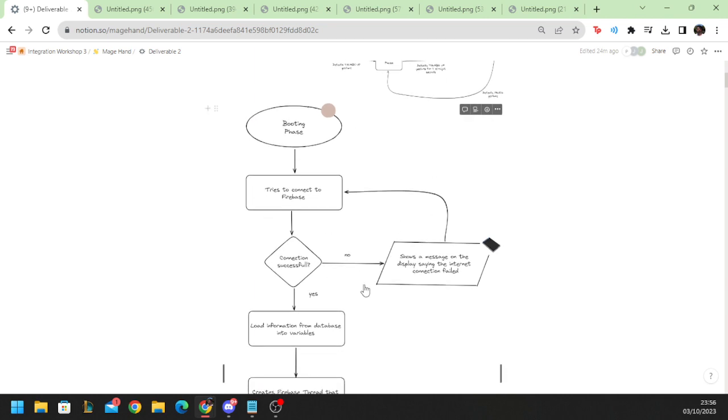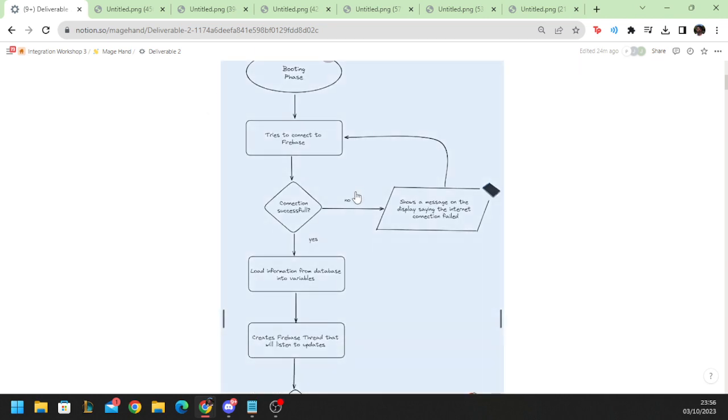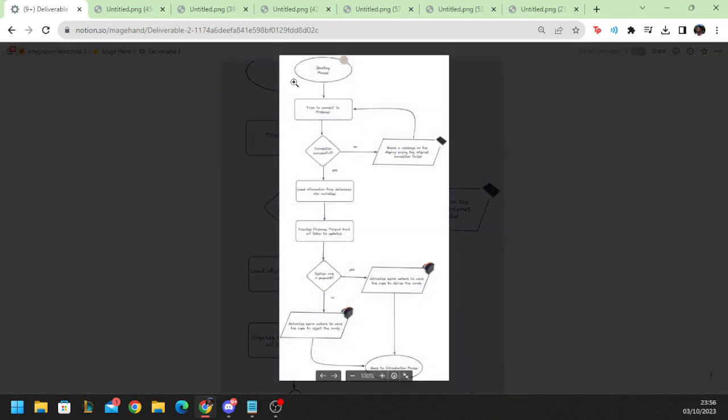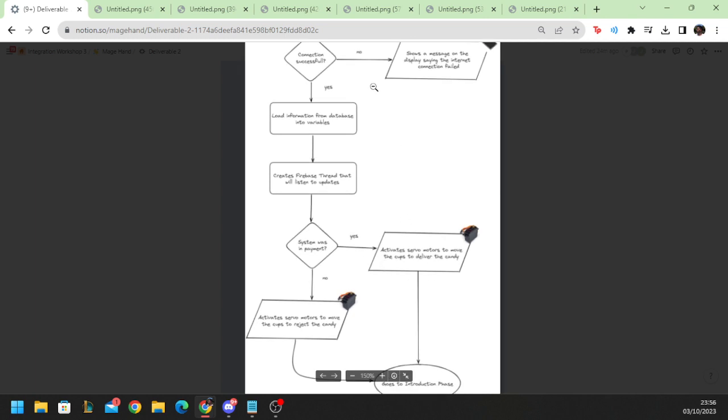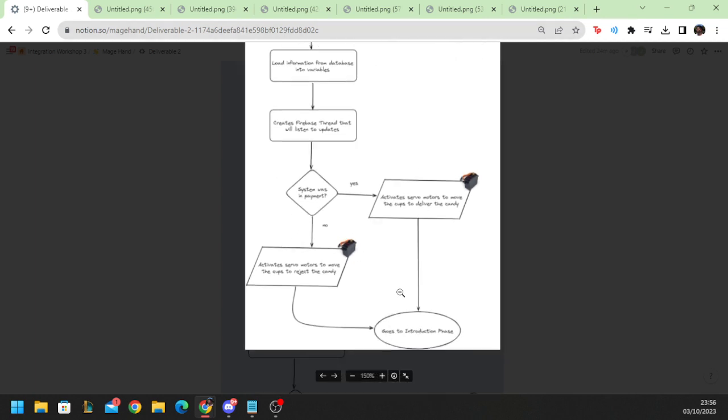So let's take a look at the booting phase. It basically tries to connect to the Firebase, verify if the connection was successful, load the information from the Firebase, from the database, and create something that will listen, and this is if the candies will be in the structure.